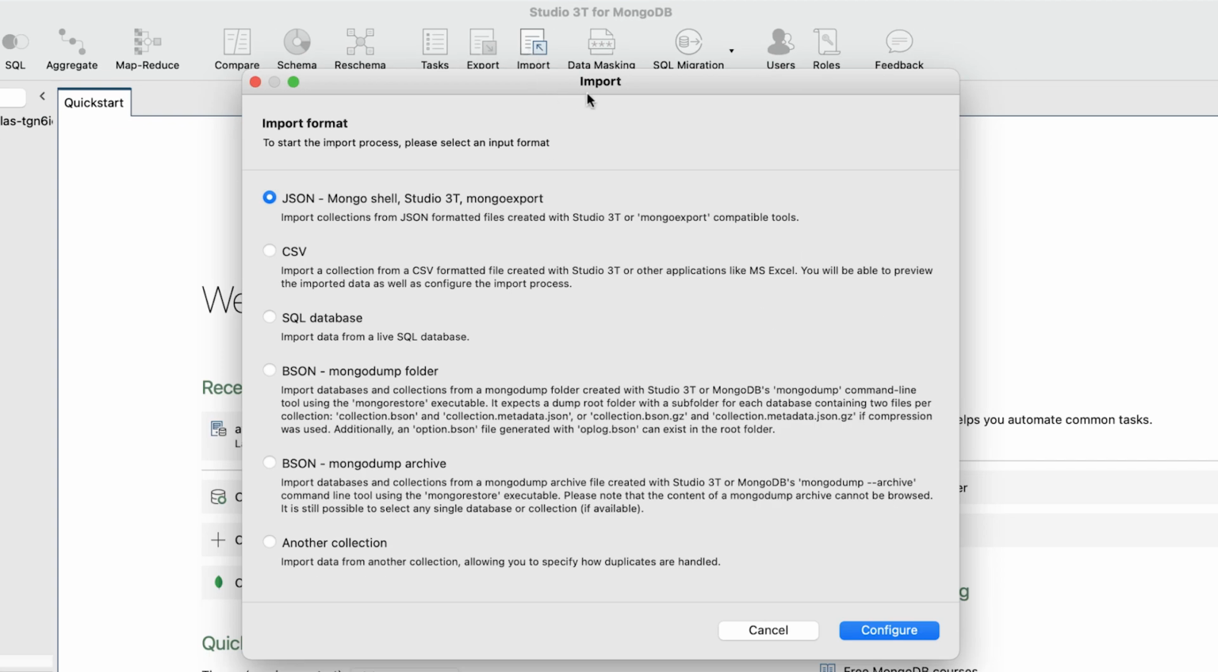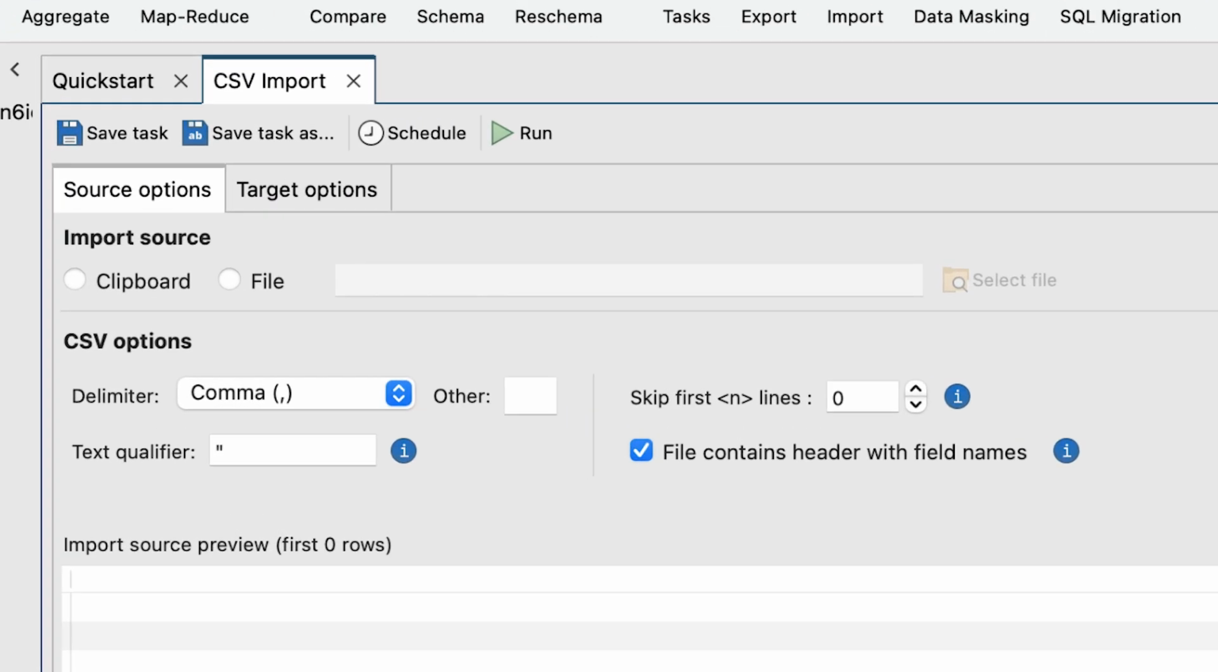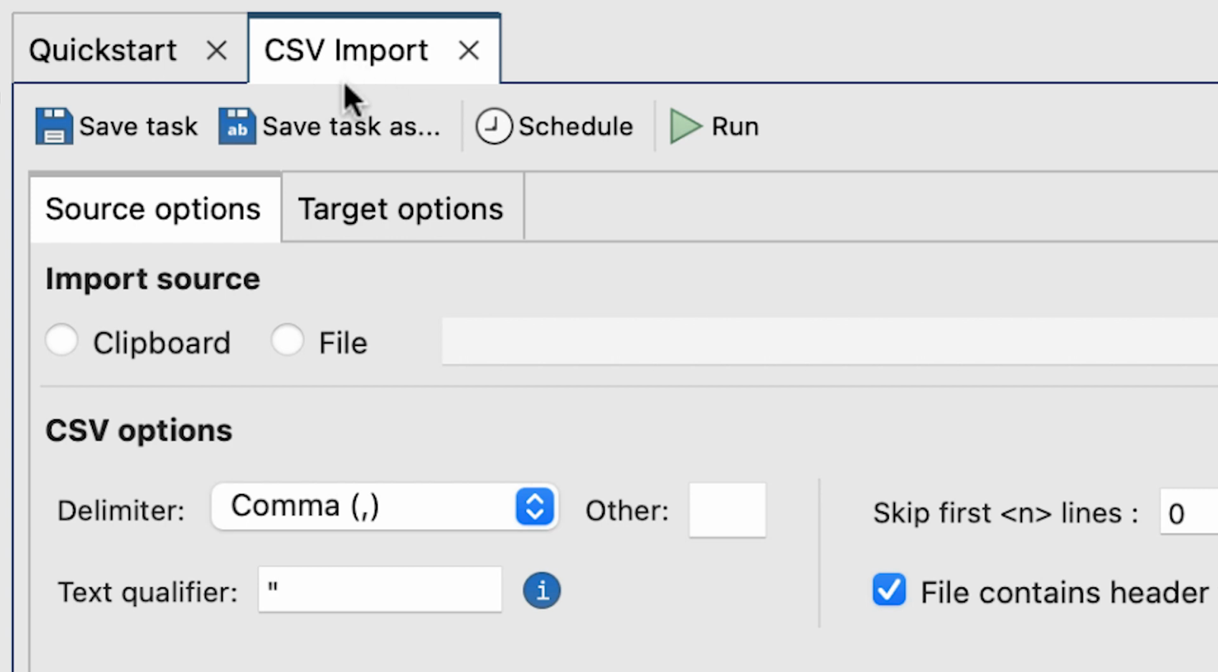This launches the import window. Next, click the CSV option and then click the Configure button at the bottom right. This opens the CSV import tab in the main window. It has two subtabs, one being the source options and the other the target options. With the source options already opened, there are two selections for the import source. They are making an import from the clipboard or from a CSV file.